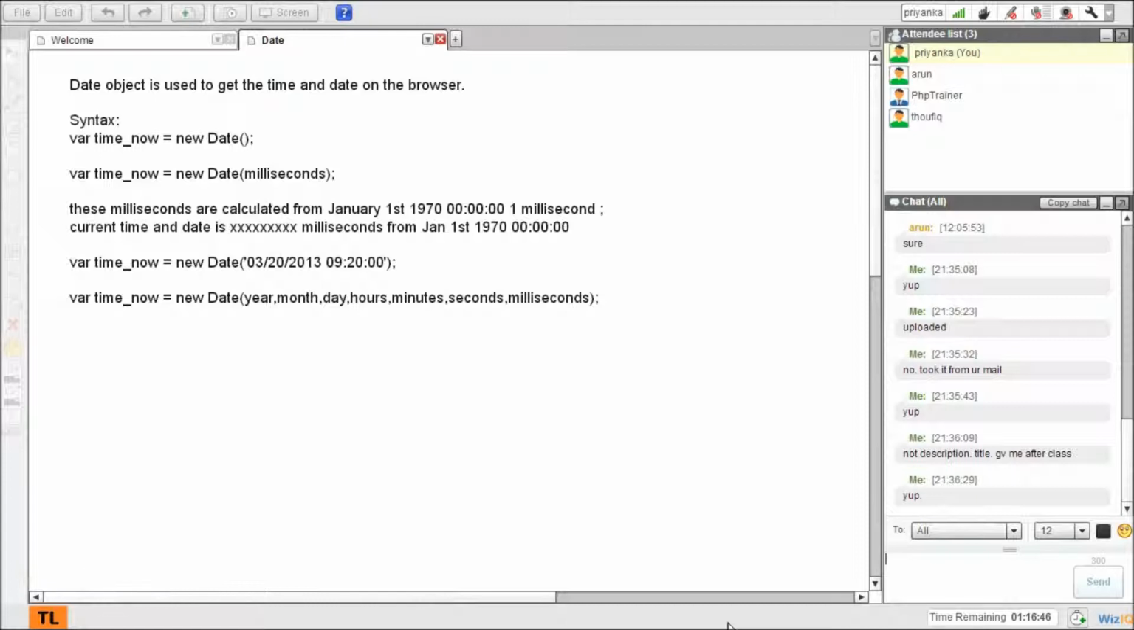All right. Any questions here regarding the Date object? Any questions? I can just stop here. No? Great. So let's go ahead and see how we use the Date object.